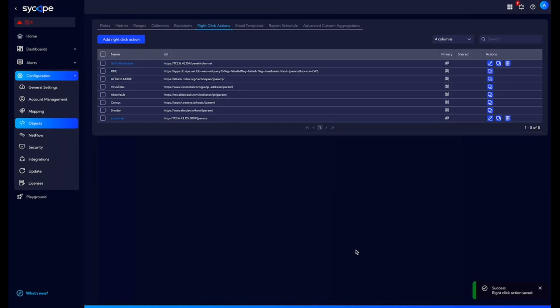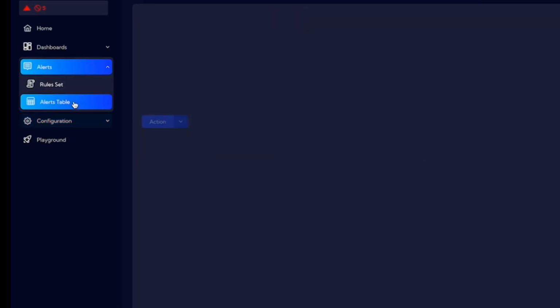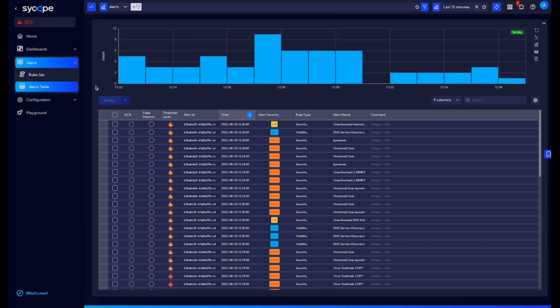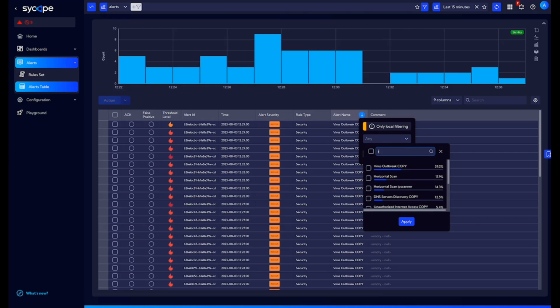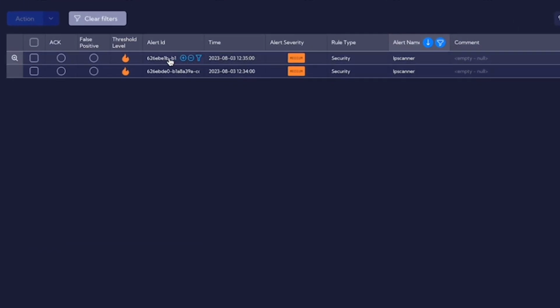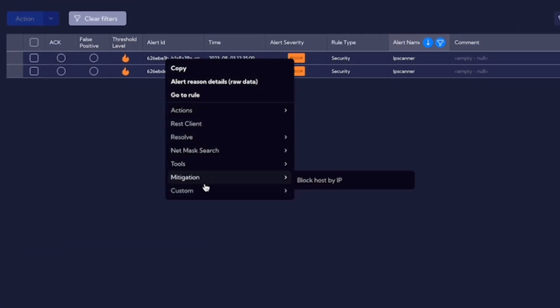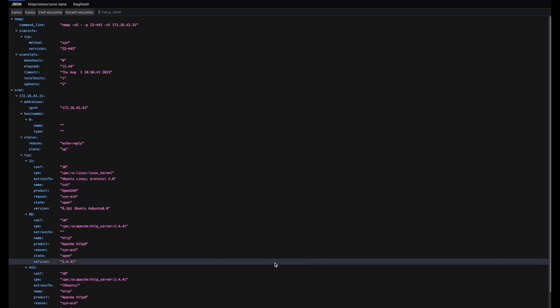As you can see, all the scans have names based on alert IDs. Let's find alerts created by our rule first. We can use the configured right-click action on the alert ID field. Bingo! We have individual scan results which were initiated by this specific alert.